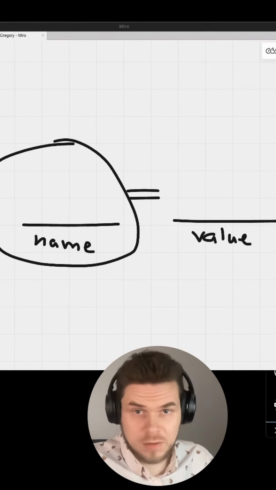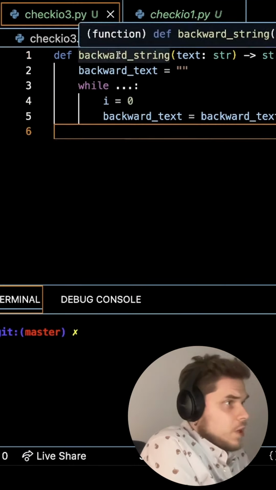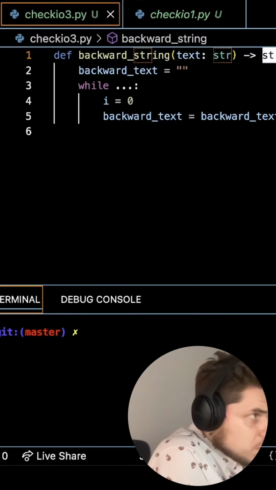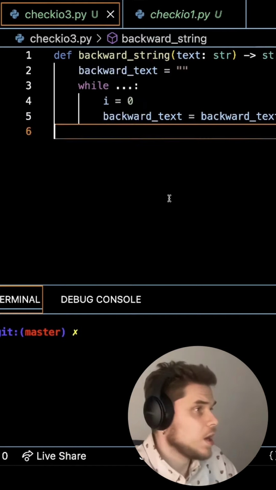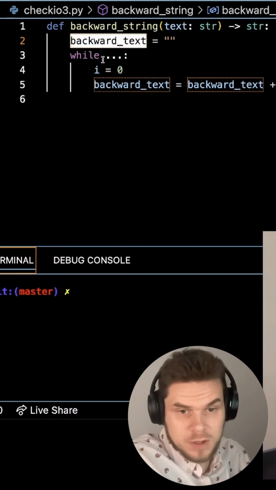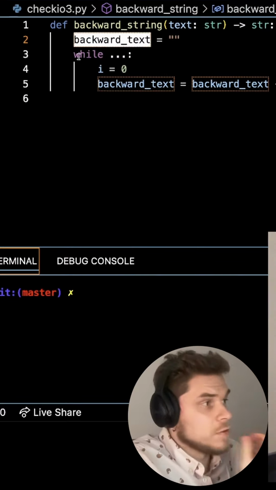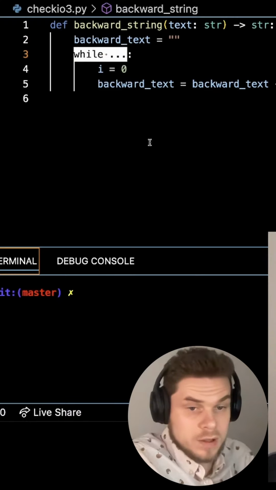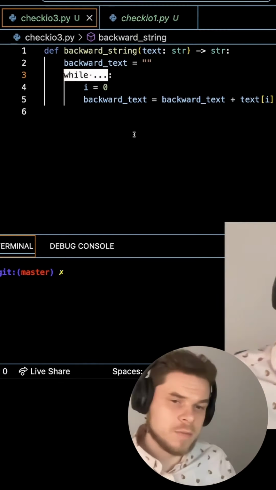Okay, let's begin. We have a function, backward string. It takes text and it returns a string, the backward string. Right, so this variable will work as an aggregator of the letters, of the backward letters, right? Then you've decided to use the while loop. But why do we need the while loop here? Right, but what do we want to repeat?